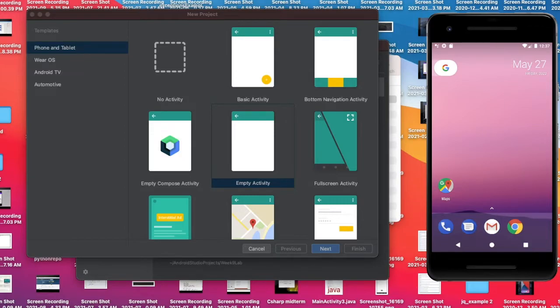Then this window will come up. Select Empty Activity. Here we want to create an application for phone. Notice here you could select different platforms, TV and automotive, but for now we'll focus on phone and tablets. Select Empty Activity and click Next.